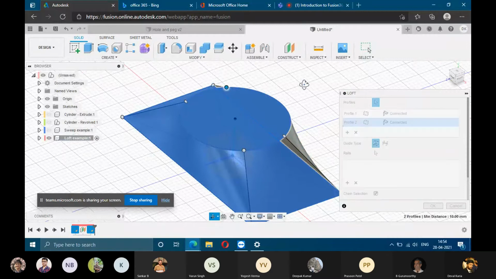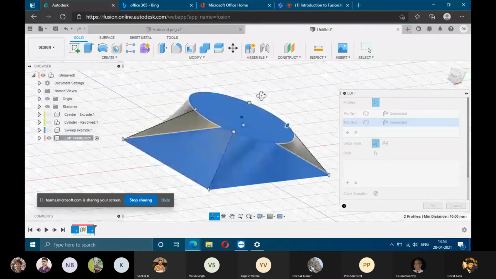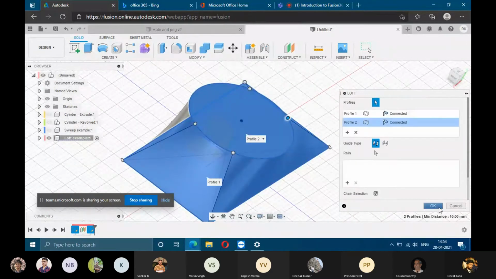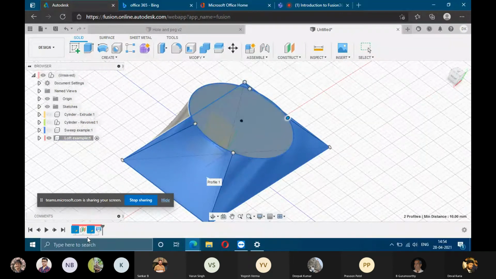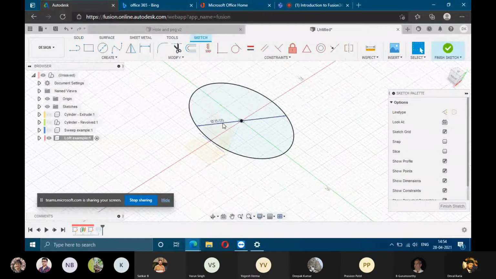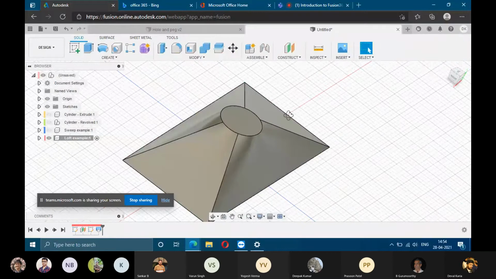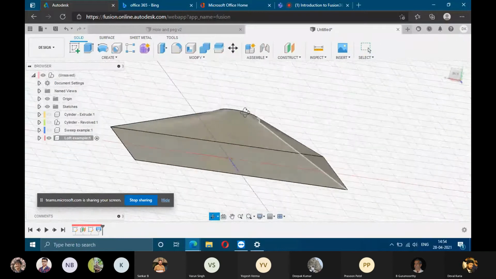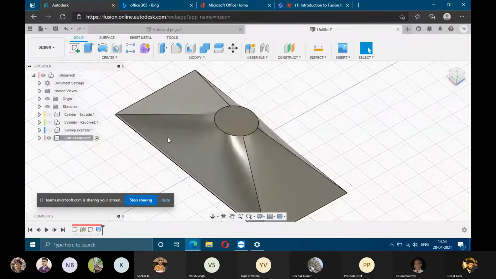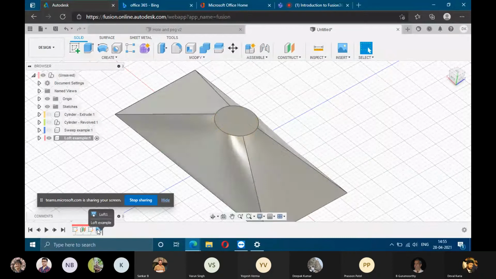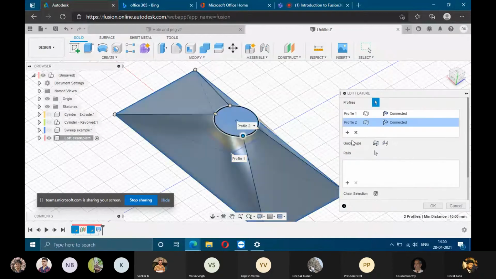So as you can see over here, it has basically joined the circle and the rectangle. Right. Let me make the circle smaller. Can you see? If this was done via sweep, we would either have a square, rectangle cross section or a circular cross section. But using the loft command, it allows us to select two different cross sections and join them, right?